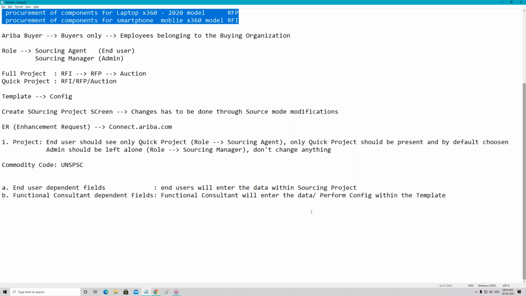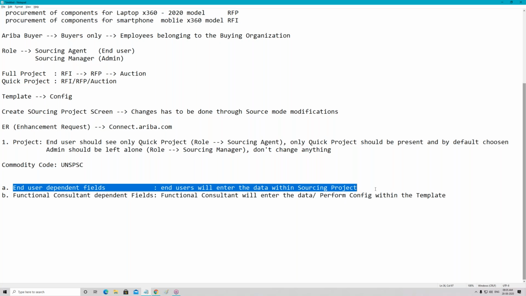A functional consultant will never create a transactional document in the production system, right? This will be done by the end user. The functional consultant will do the template configuration. So what I said is very clear: some fields which depend on the end user should be entered by the end user within the sourcing project. This should not be given by the functional consultant within the template.